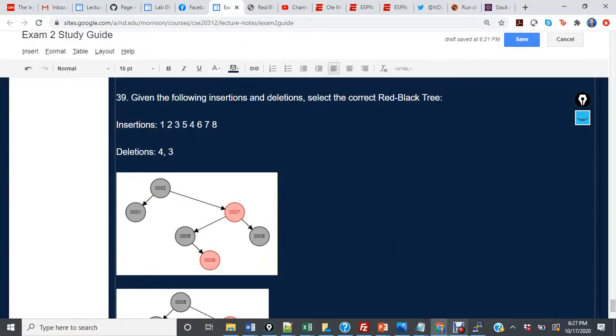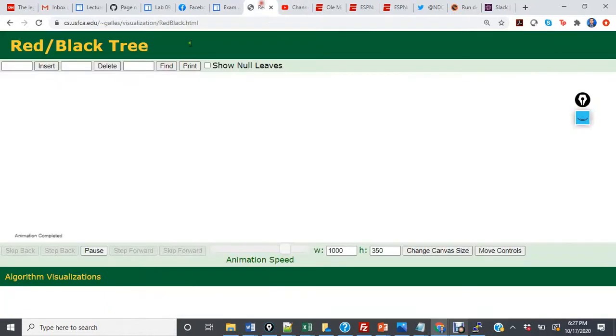Problem 39 states, given the following insertions and deletions, select the correct red-black tree. We have 1, 2, 3, 5, 4, 6, 7, and 8, and we're going to delete 4 and 3. So first we're going to insert 1, and 1 is just going to become the black root node. Then we're going to insert 2, and 2 is going to become the red right child of 1.